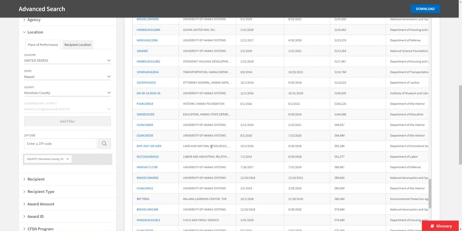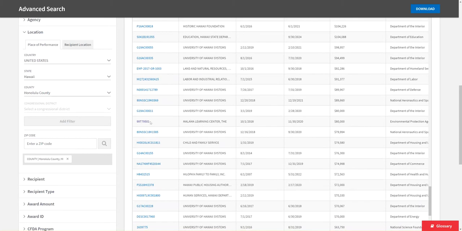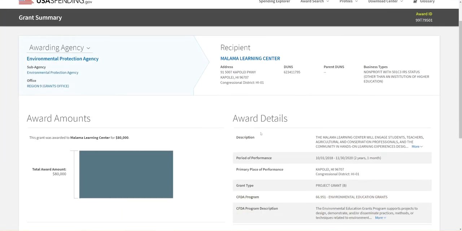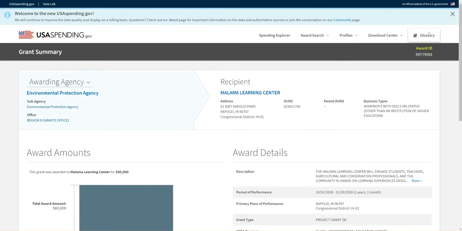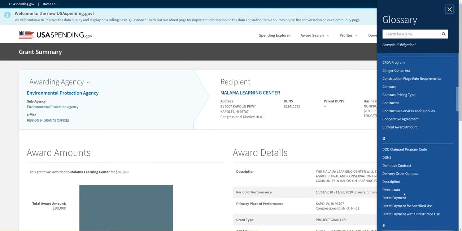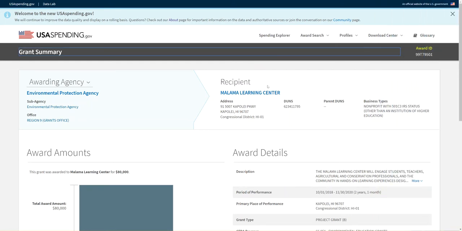So down here you can see multiple grants to Hawaii. I want to focus on this one right here specifically, the Learning Center here. It's an EPA grant. So when you click it open, you're going to get information about the sub-agency, the recipient, and you get the DUNS here. If you don't know what a DUNS is, in the glossary you could find information about the DUNS. So you can narrow down and really define what this organization is.